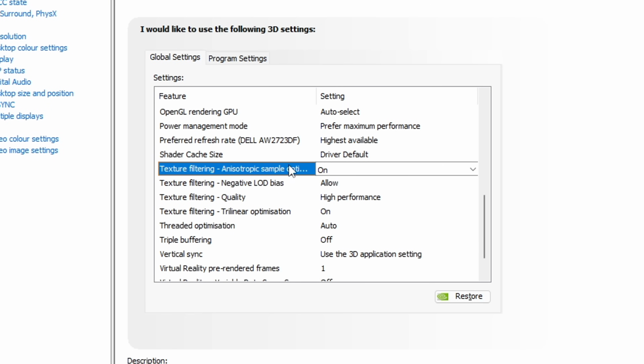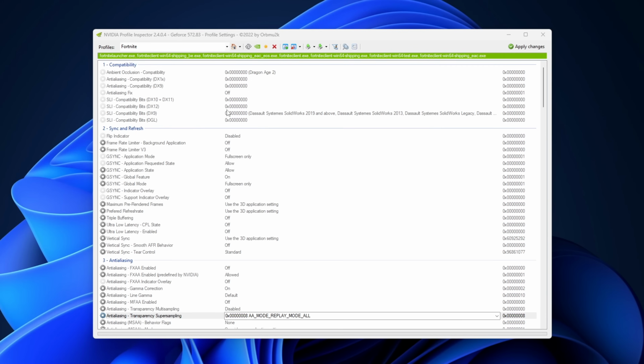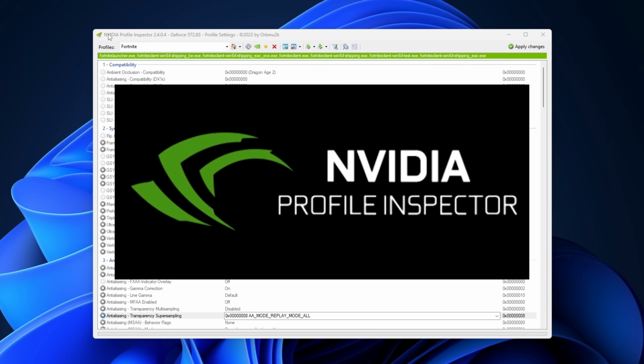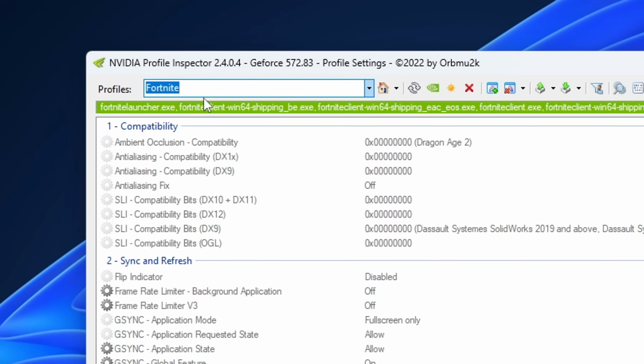Texture filtering, this is something you can experiment on your own PCs. I've actually been enjoying this one being on, rather than the default being off. But do bear in mind, I also have a custom profile over on the NVIDIA Profile Inspector for Fortnite specifically.